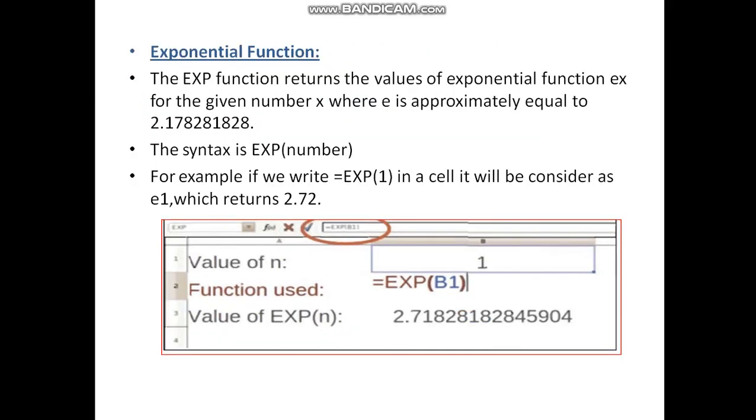Next is the exponential function. First of all, the exponential function returns the value of the exponential function e^x for the given number x, where e is approximately equal to 2.71828. The exponential function is one whose value is a constant raised to the power of the argument, where the constant is e.